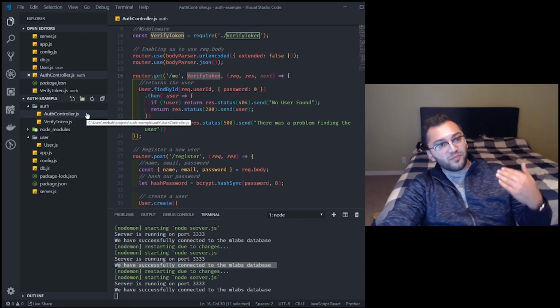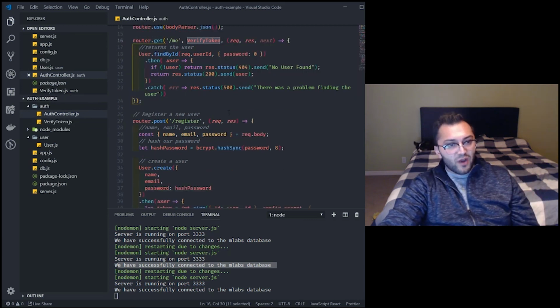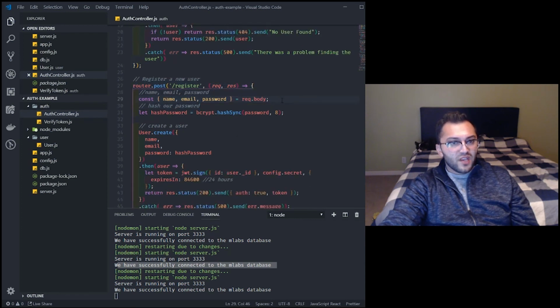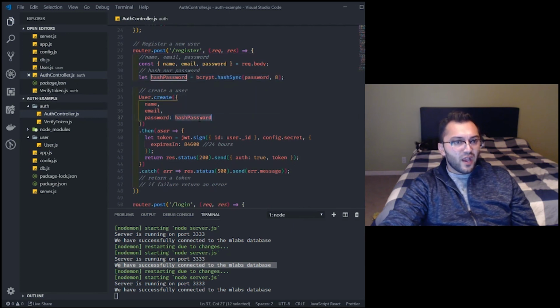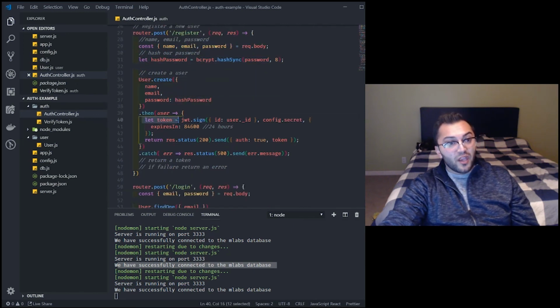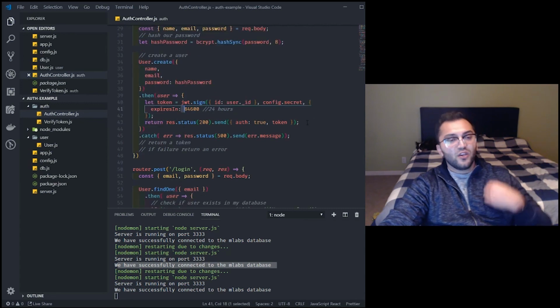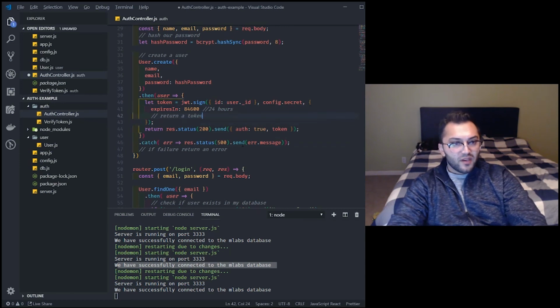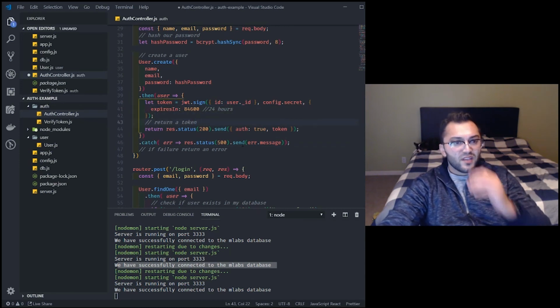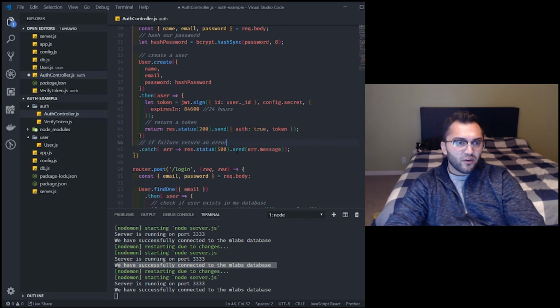Okay. If we go back to the router, we do a post here, and our post is on register. We're going to break down the req.body. We're going to hash our password. Then we're going to create the user with the hashed password. After the user's been created, we're going to create a token using the user ID coming back from the user created, with our config secret and an expiration date. And then we're going to send that back to the front end. And if there's an error, we're going to send back that error message.